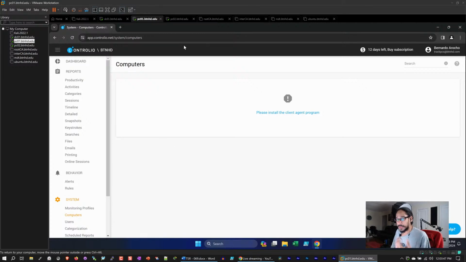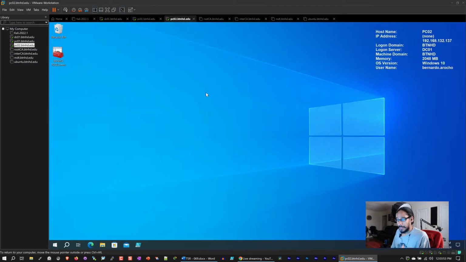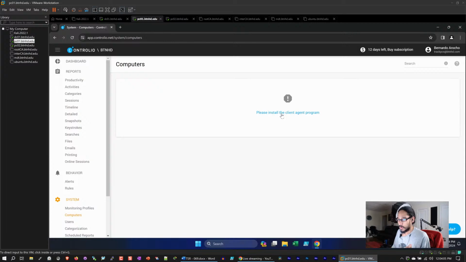For this episode, I'm doing everything within my little lab on my laptop. We're going to install the agent on PC02, and we're going to goof around with PC02 and see the type of information that you actually get using Controlio. So I'm going to click on please install the client agent. Once we install it on PC02 and play around with it, we will look into productivity, activities, categories, sessions, timeline, details. We will go over each one of them. I think some of them you're really restricted on during the 14-day period.